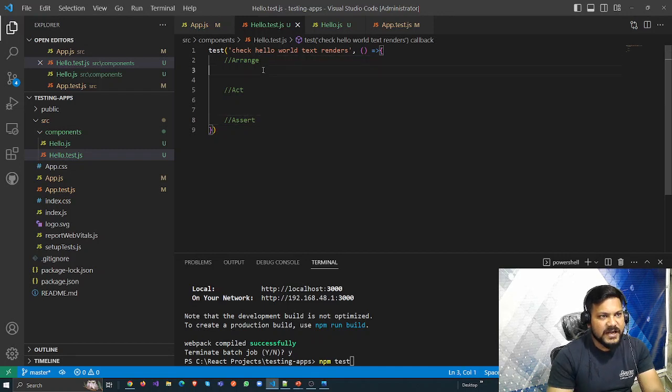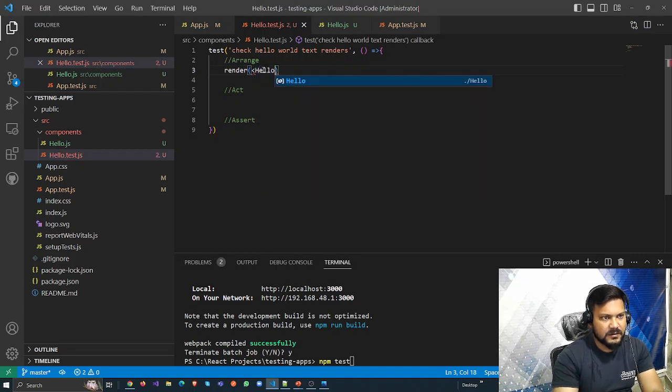So for arrange, I already told you that in arrange we are going to render our components. We actually call data. So once I write render, I'm going to say here, okay, hello.